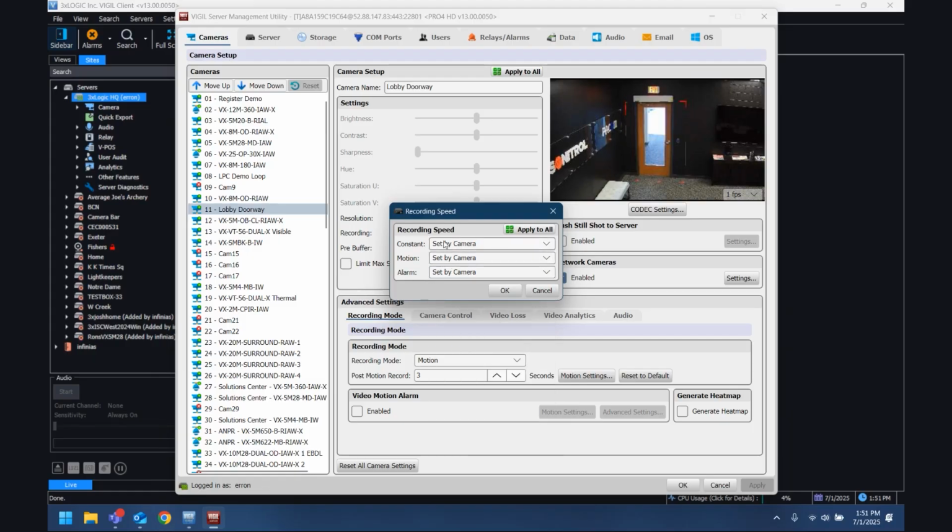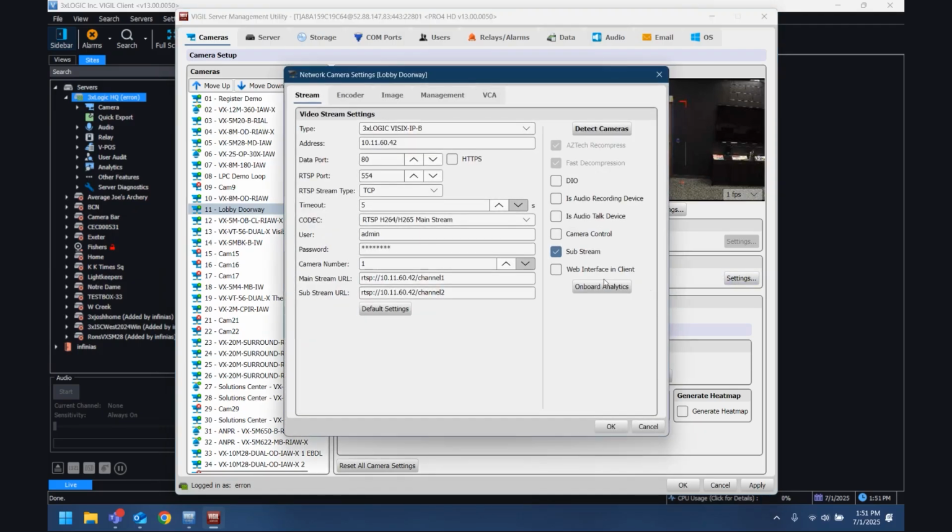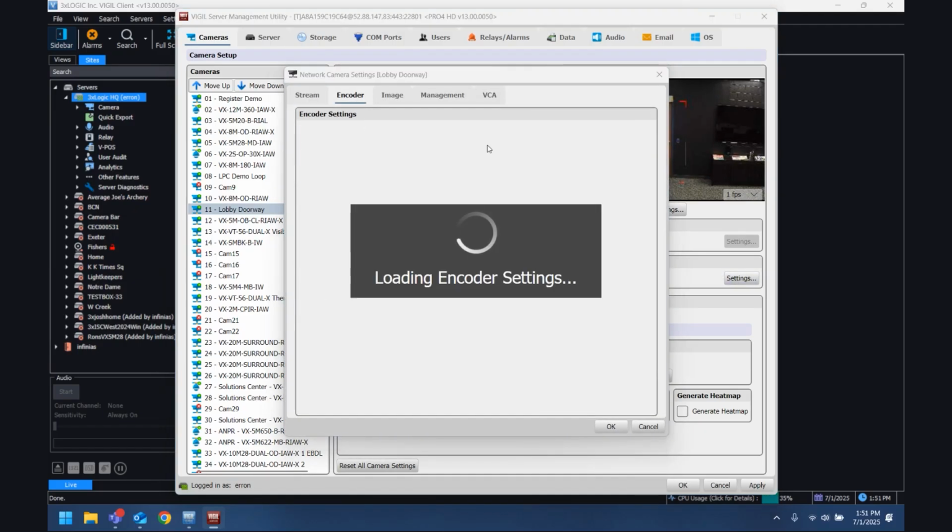In fact, all of yours should say set by camera, unless of course it is an analog camera, and then you would have your frame rates that you could set in here. But this is an IP camera, so we're going to go ahead and leave this to set by camera. Where we want to access this is under the settings of the network camera. There is a button up here at the top labeled Encoder. Go ahead and click that.